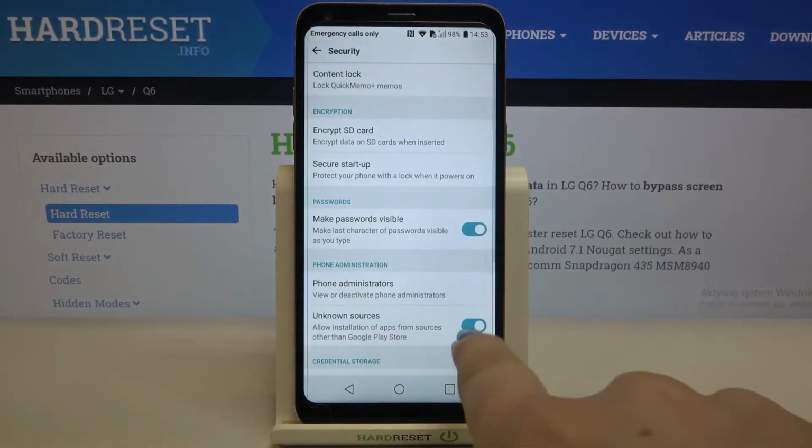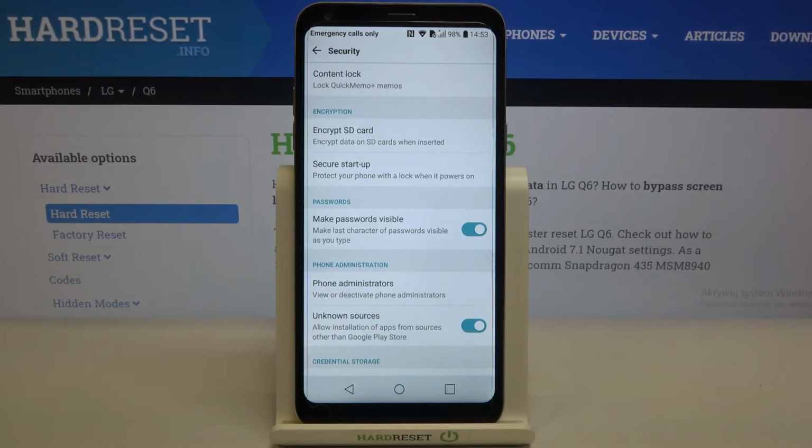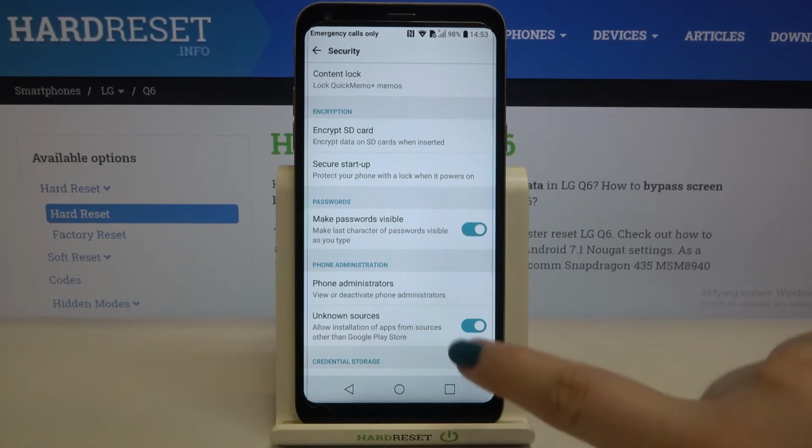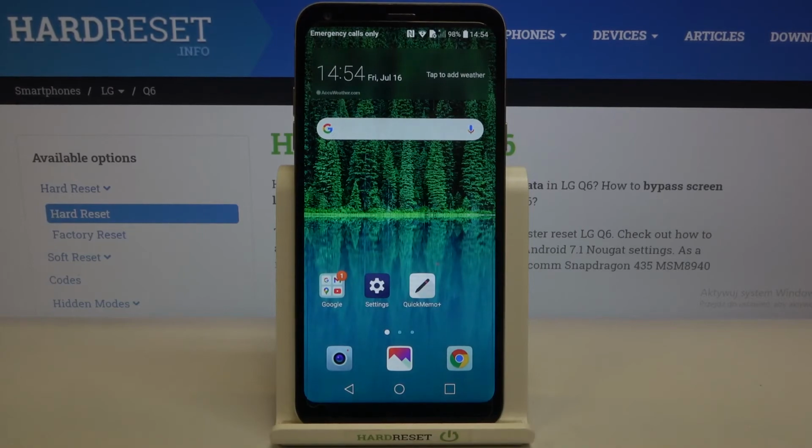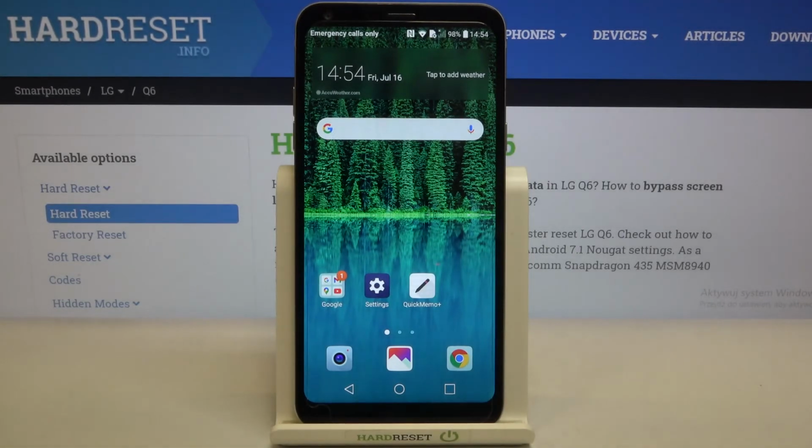Just tap on allow, and as you can see right now it is active, so it means that your device will be allowed to download, to install some content from other sources than Google Play Store. Obviously you can turn it off whenever you want to, just by tapping on the switcher here. So actually this is it. This is how to allow unknown sources in your LG Q6.